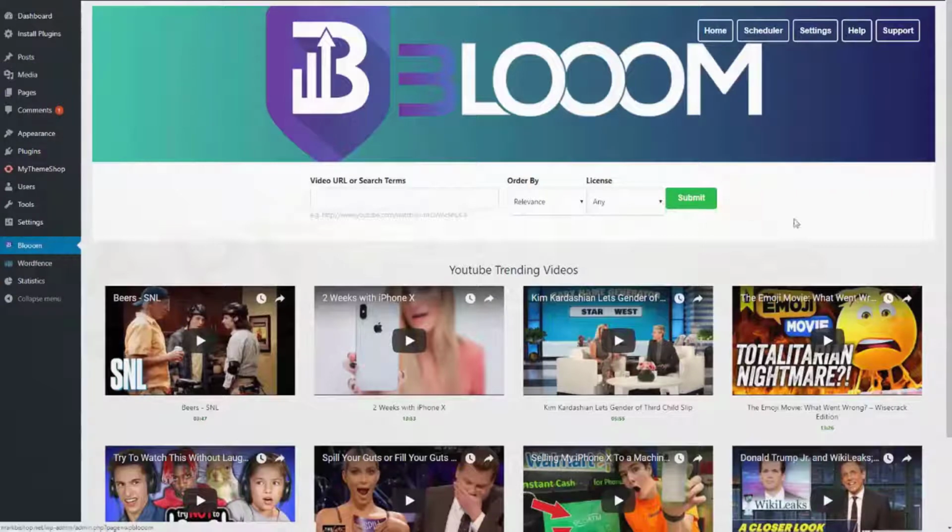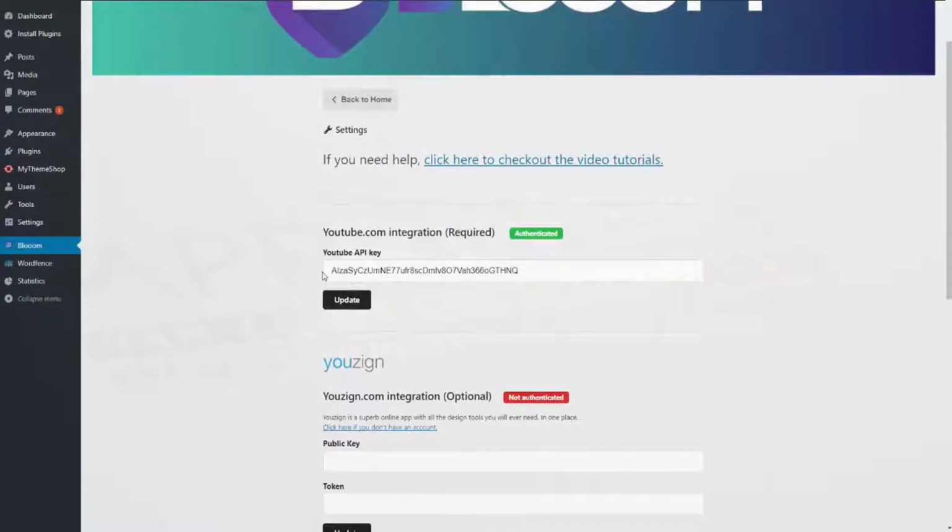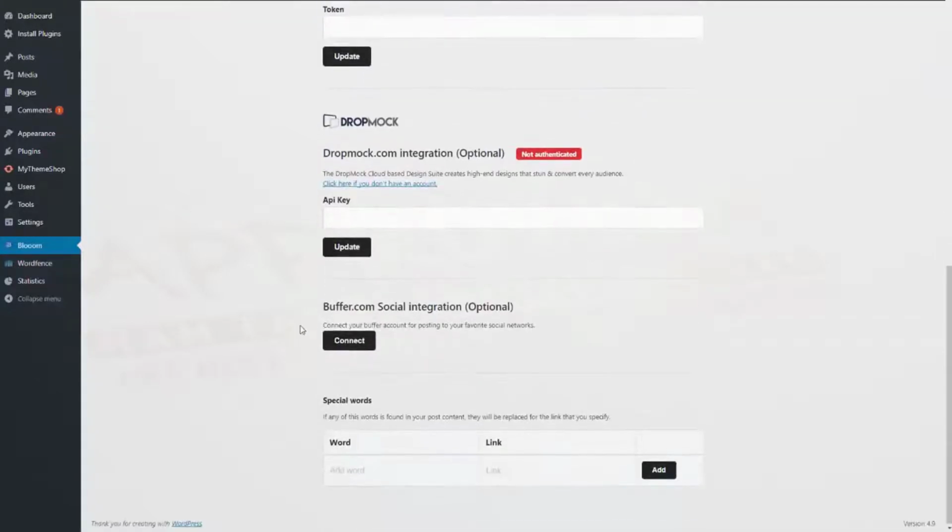If you just click on Bloom and click on settings, you can see that I've got my API key in there. I can also add using, so if you have using and you want to integrate using into Bloom, you can do that here. Drop mark as well, you can do the same. Buffer, this will syndicate all of your content. Now I will say that the buffer integration and the syndication module is not included in the front end of Bloom, just in case you were wondering. So you would need to buy the first upsell if you wanted to use that.